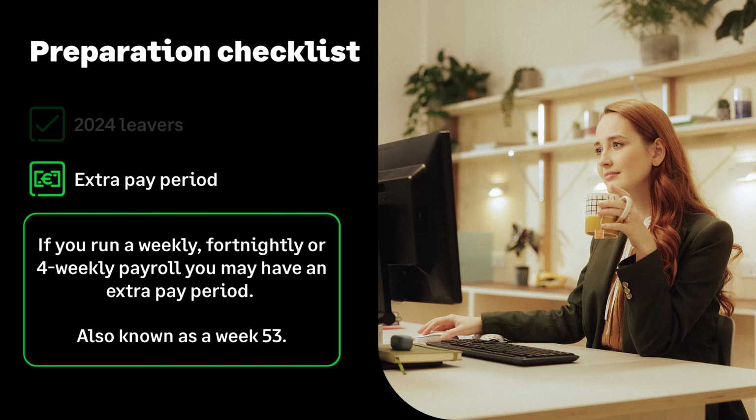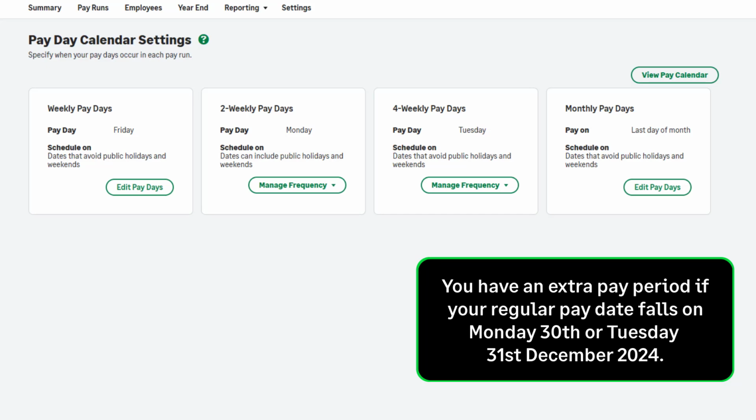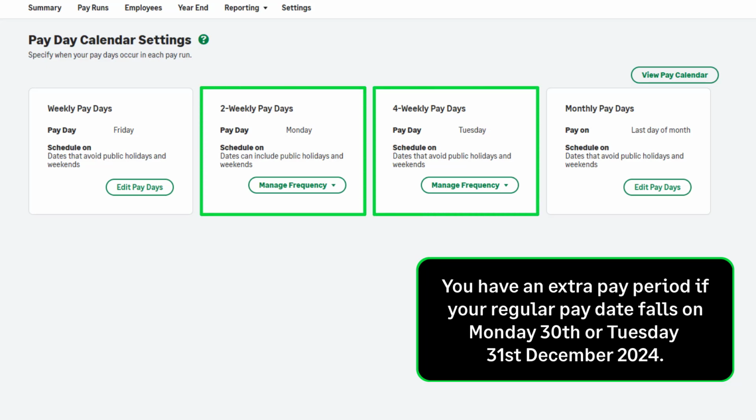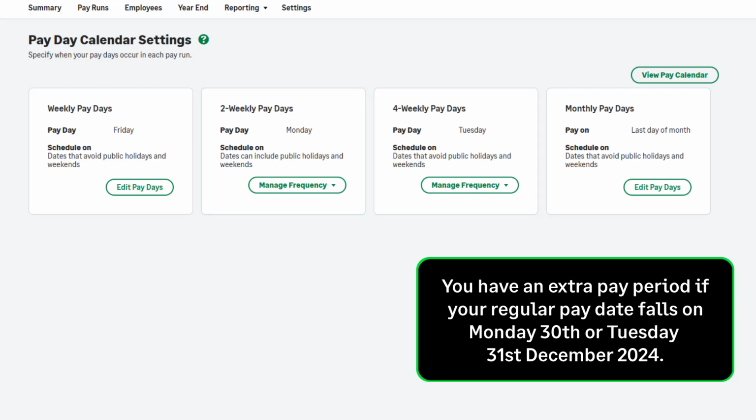If you run a weekly, fortnightly, or 4-weekly payroll, you may have an extra pay period, also known as a week 53. You have an extra pay period if your regular pay date falls on Monday the 30th of December or Tuesday the 31st of December 2024.